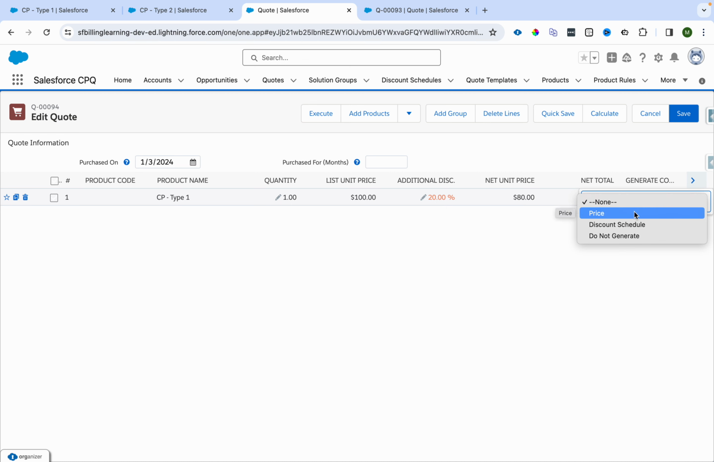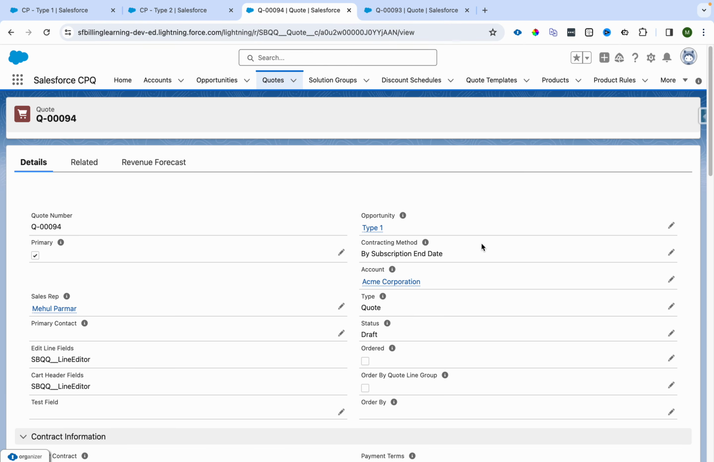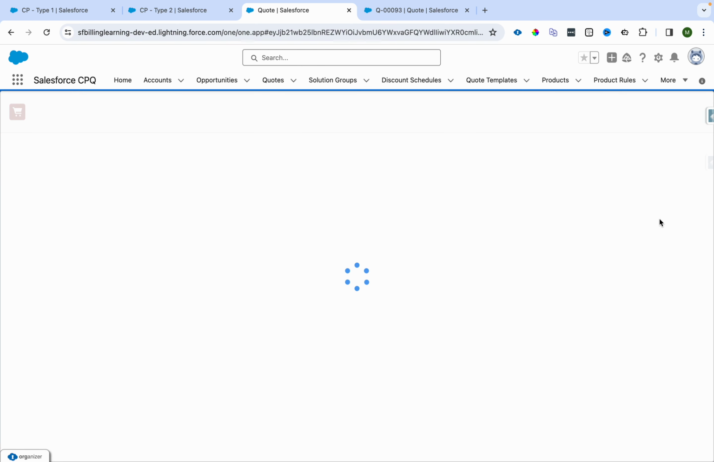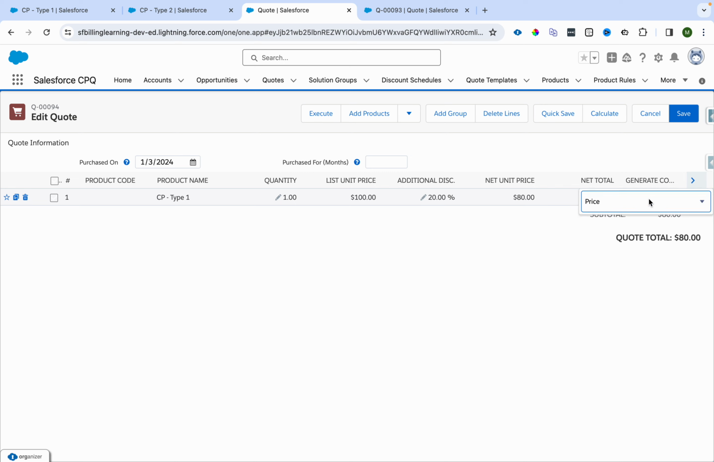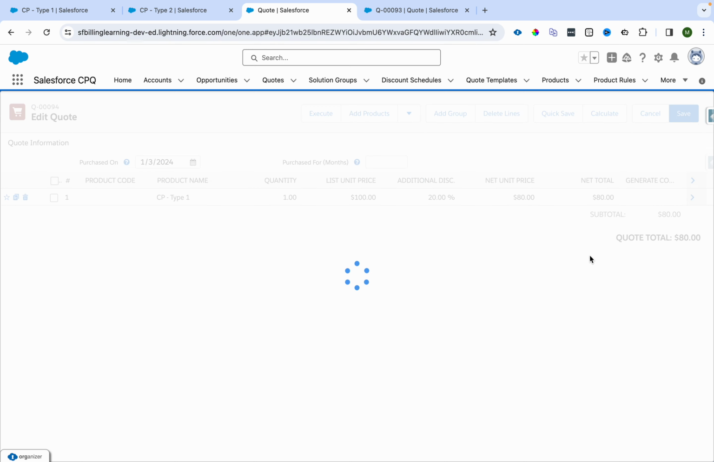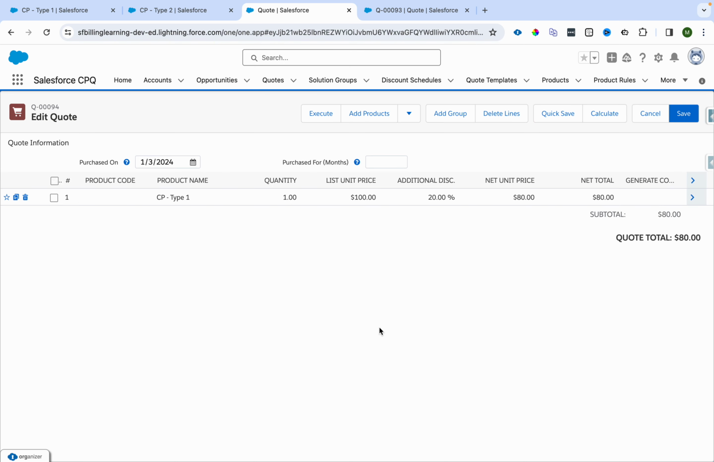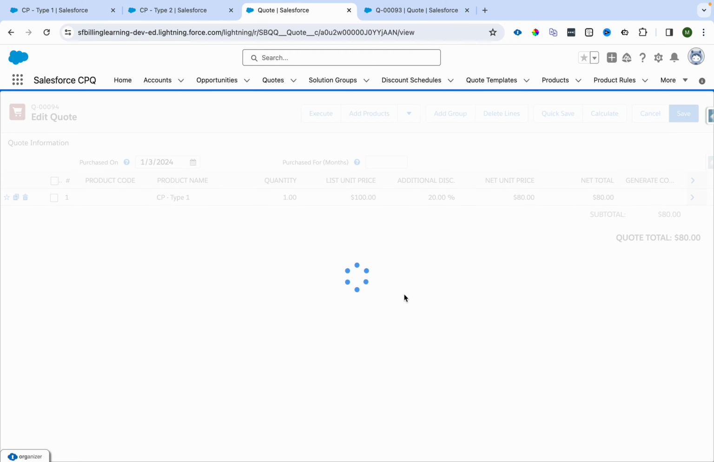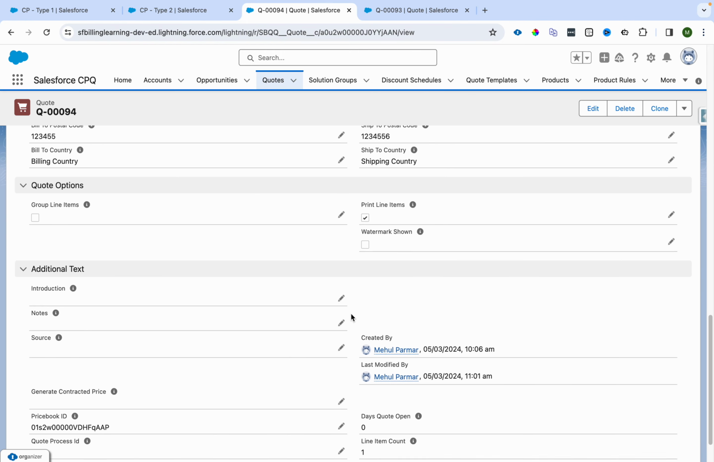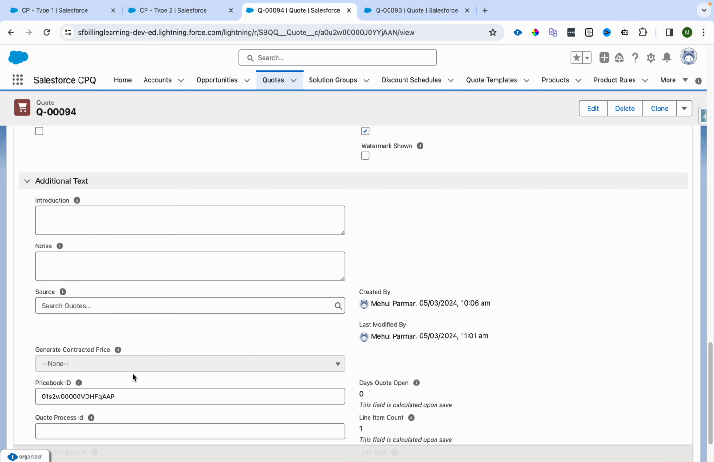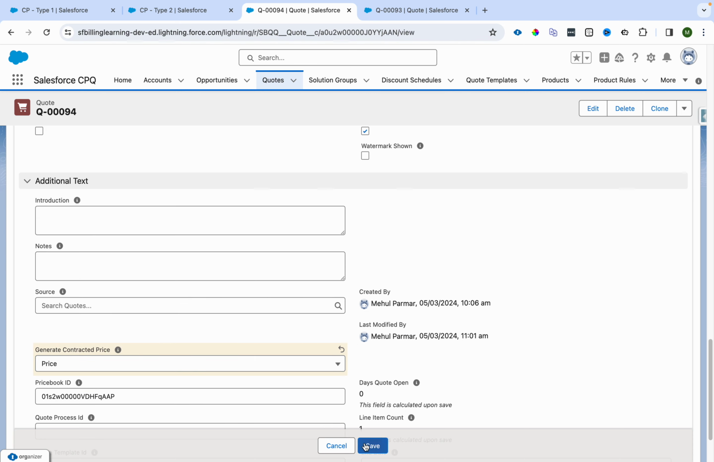Over here I can define it as price, right? So the field is generate contracted price, and I selected price over there, and I'll save. If I don't want to do this, what I can do is go over here again. So this is line level, right? I'll remove this from line level to show you both, and the next one I'll do at line level. I'll save it, and I can go over here and select generate contracted price and price.